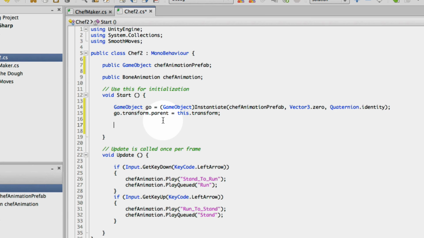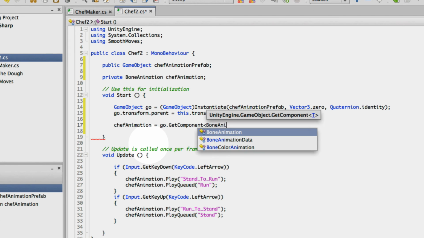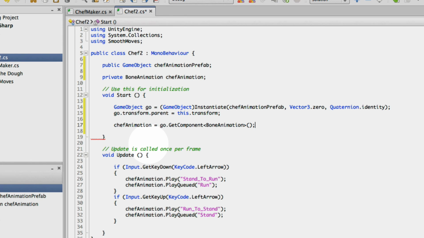Now, one difference here is that before we were publicly referencing the Chef animation in its hierarchy, but that doesn't exist yet. So let's make this a private variable so we don't have to set it up at runtime. And let's reference it here by getting the component from the animation that we just created. So now we can use this animation just like we were before. The only difference is that the animation is created at runtime and then referenced at runtime.